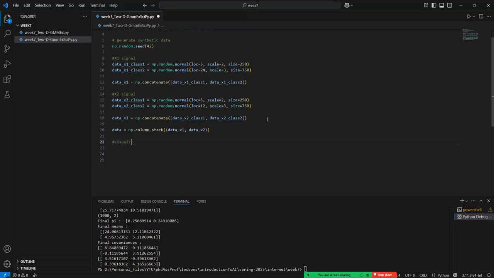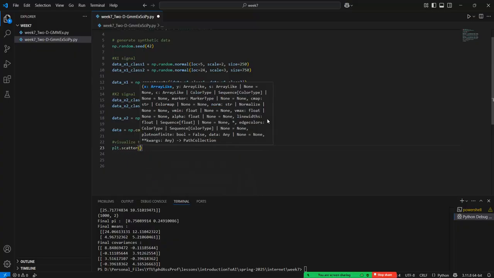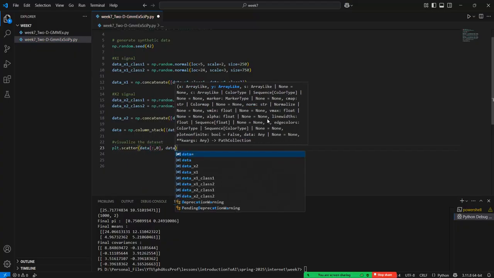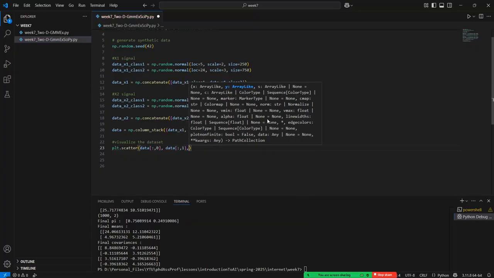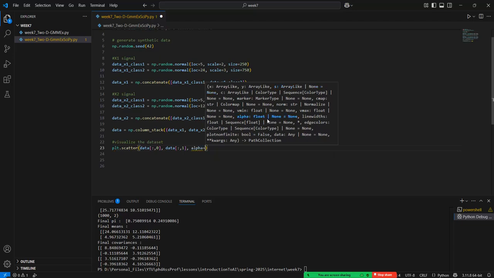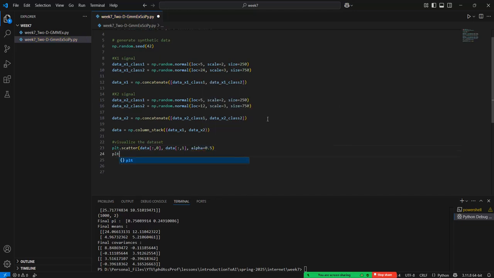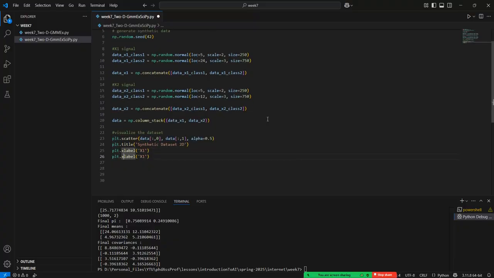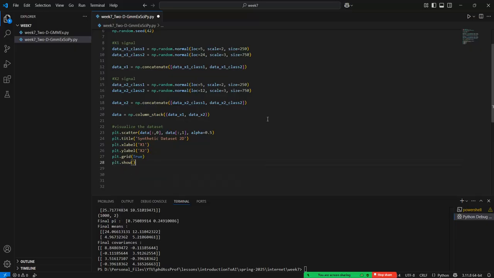And so we need to visualize the data set in here. plt.scatter, data 0 and data 1 and alpha is equal to 0.5. Okay, and so the plt.title should be assigned synthetic data set, the plt.xlabel X1 and the other one X2. Okay, and so plt.grid True and plt.show.